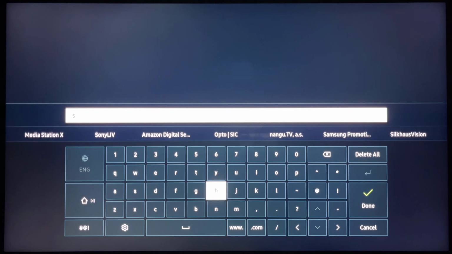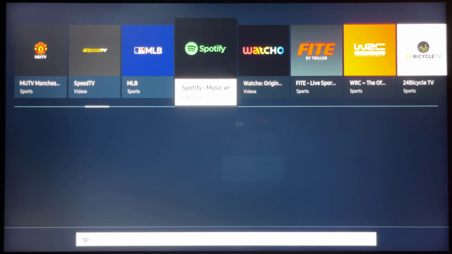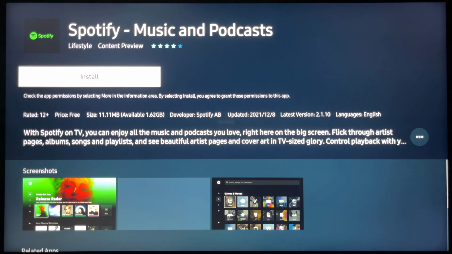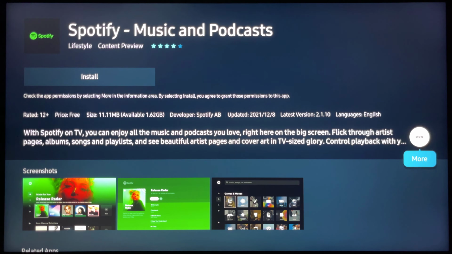Enter the app you want to download and select it. You'll see details about the app as well as screenshots and related apps. Select Install.